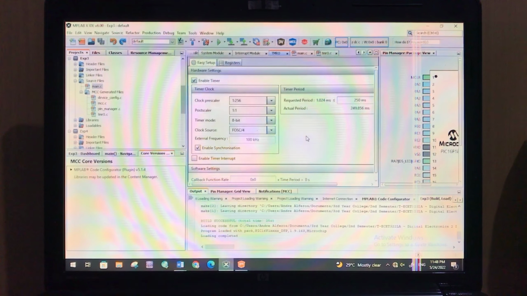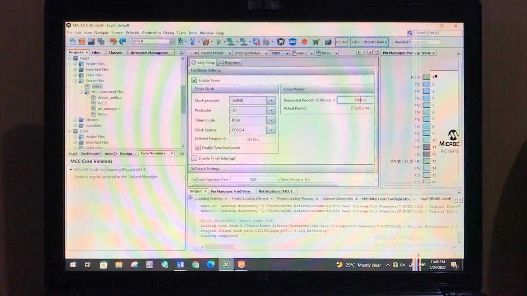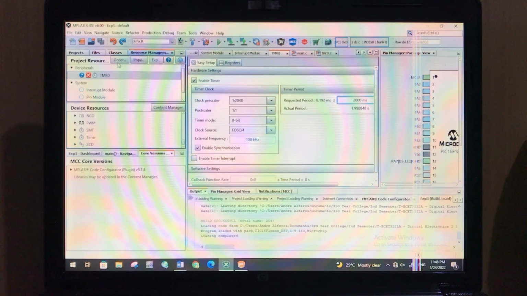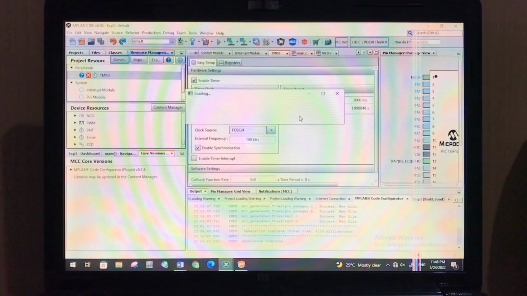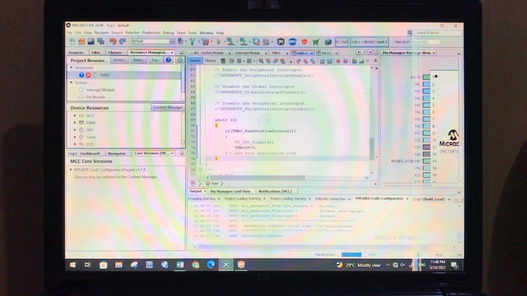For the next, our goal this time is to demonstrate a 2000 milliseconds delay, or 2 seconds delay. So in order to do that, just change this to 2048 and just change our desired time, of course, to 2000. And then we can go to resource management and click generate. After generation, just for double checking, go to main C, and if it is alright, now we can build the code.